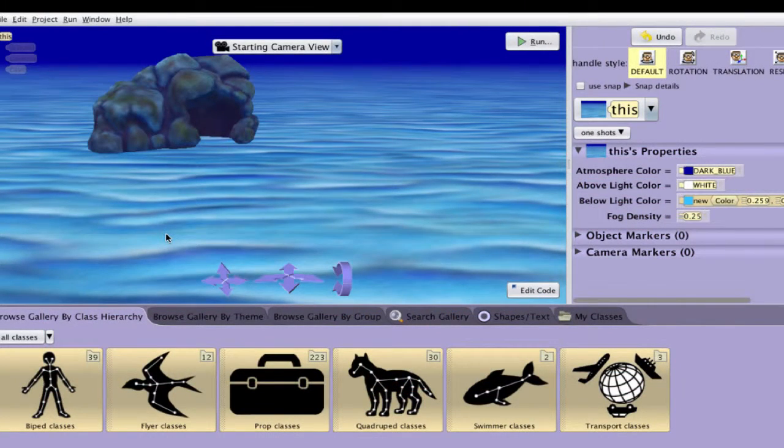This is the Alice scene that I am going to use for this demonstration. If you wish to follow along, pause this video, start Alice, create a new project using the seafloor template. Go to the scene editor and add the cave from the props gallery.